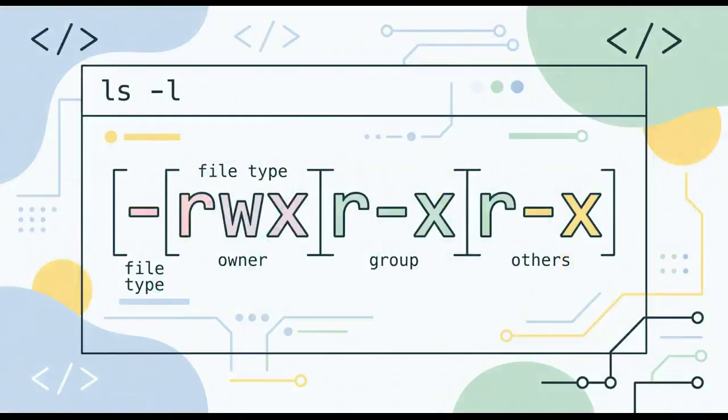When you run ls -l, the first 10 characters of each line encode the file type and all its permissions. The first character indicates the file type, a dash for a regular file, or d for a directory. The remaining 9 characters form 3 triplets: owner, group, and others, each showing read, write, and execute in that order.